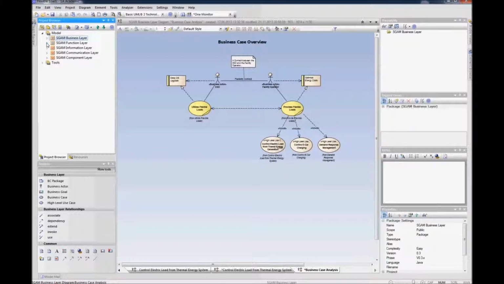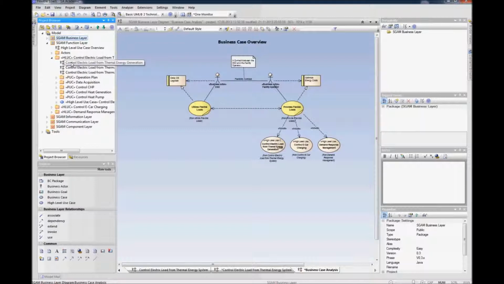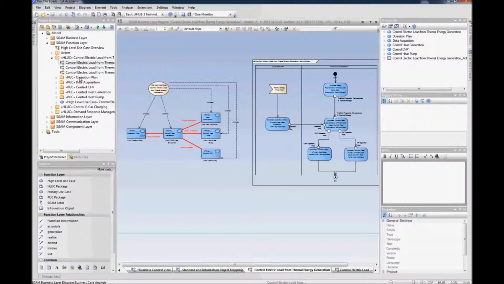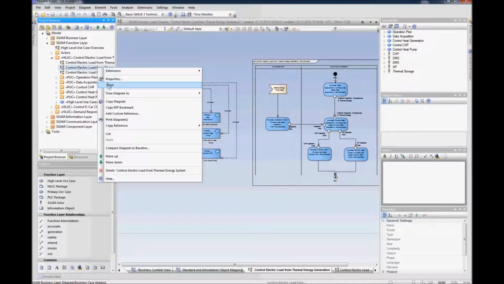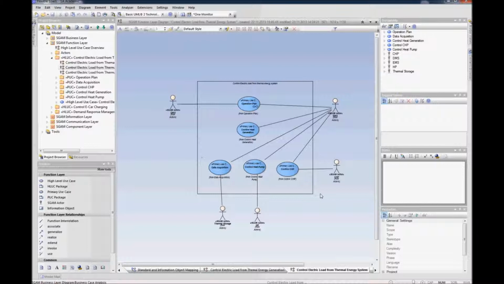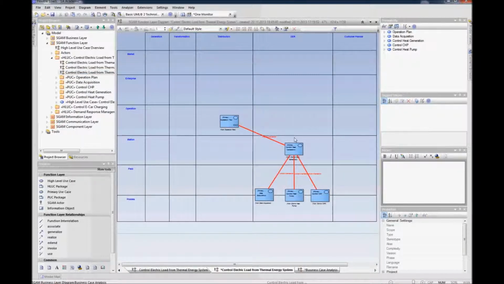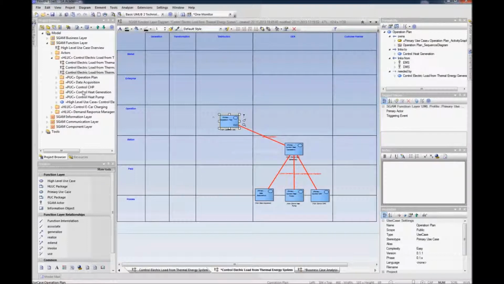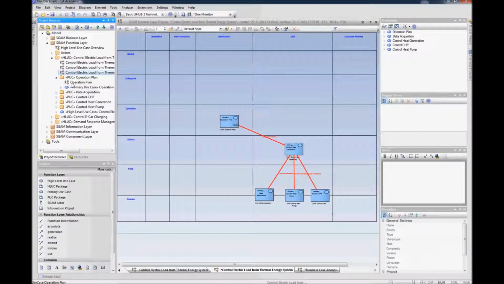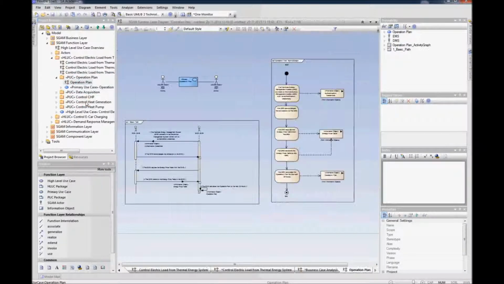In the function layer, of course, we have all the use cases described in detail, especially the high-level use cases. We can see how they are running. We can see the use case diagram, so which actors are involved, and we can see in the SGAM plane which domains and zones are affected by these use cases. Of course, we also can see description of the primary use cases. Again, here the operation plan. You can see the description of each use case.